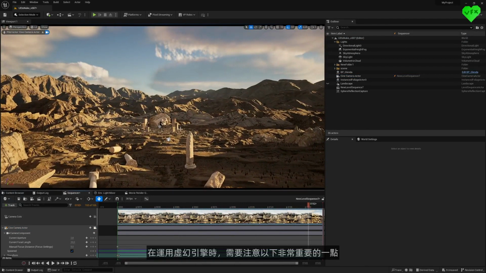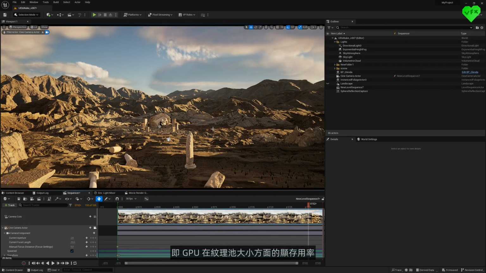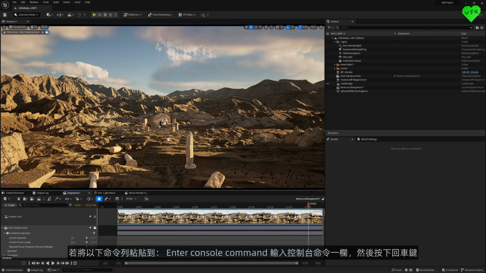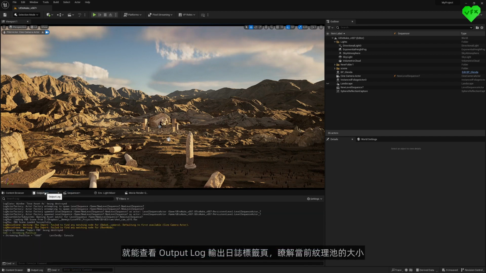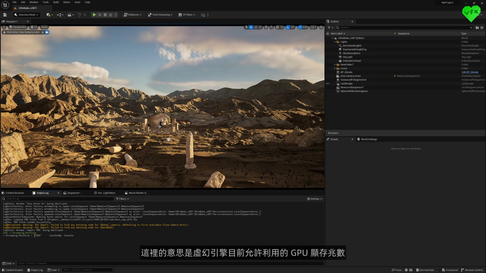Here is a very important point that you need to be aware of when working with Unreal Engine, which is your GPU's VRAM usage for the texture pool size. If you paste the following command line into this field where it says Enter Console Command and hit Enter, you can take a look at the Output Log tab and see how big your current texture pool size is. That means the amount of your GPU's VRAM megabytes that Unreal Engine is allowed to use at the moment.